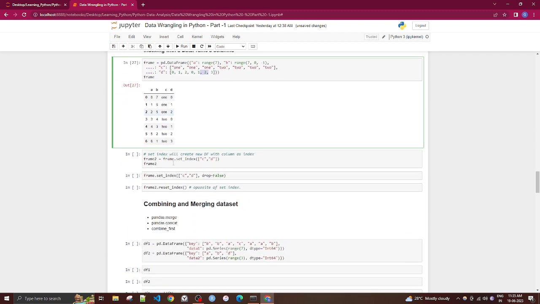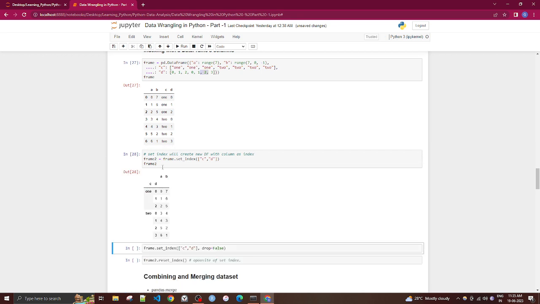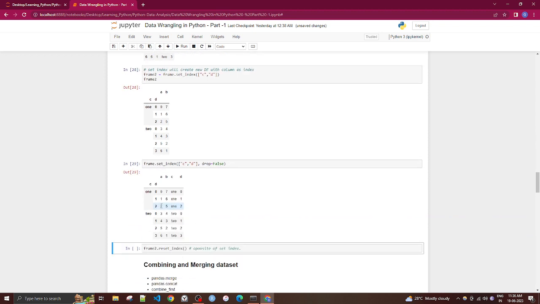What we are doing, set index C and D, means take C and D and move them into the index. This is a new frame, with C and D moved into the index, so one level, second level. In this case, you see C and D have been dropped. But if you don't want to drop these values and want to keep them intact, you can set drop to false, and now the C and D columns are still there, and it didn't drop.